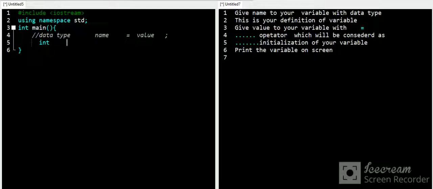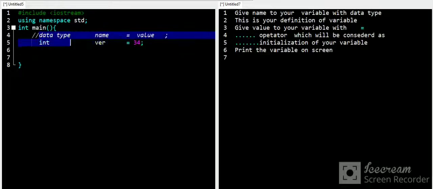So here we have written int because we have written the data type name, we'll give var, and we'll give the equal assignment operator, and then we'll give 34 as a value. So this is the data type int, and this is the name of your variable and the value of the variable. After that there is a semicolon, and we'll bring that here as well. I have a clear understanding of that.